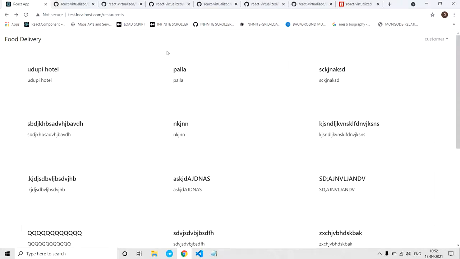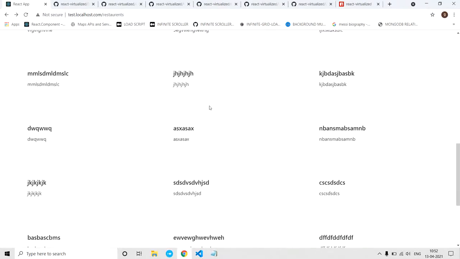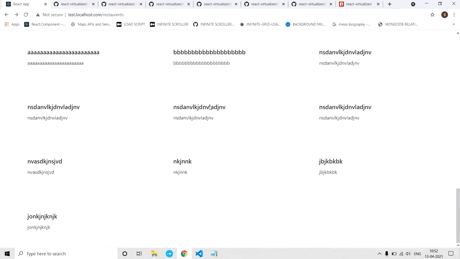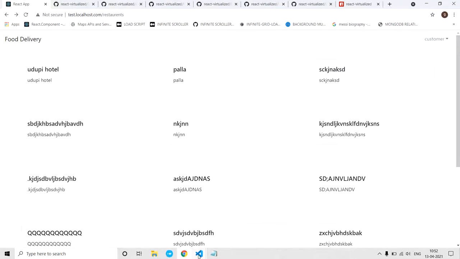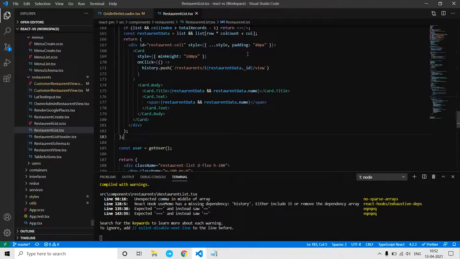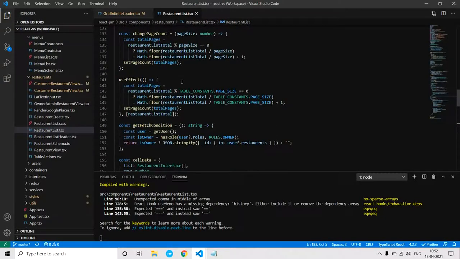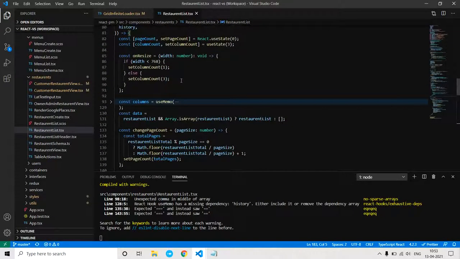So hi geeks. In this video we are going to learn how to create a reusable and flexible React Infinite scroll component. Like this, as you see in the scroll, we can scroll infinitely and we can render the cells, just by changing some values. So we can render as many cells as we want in a row.